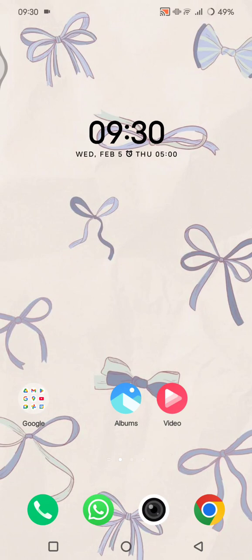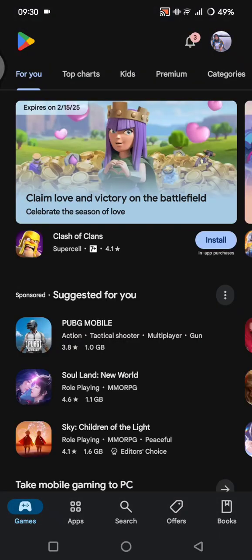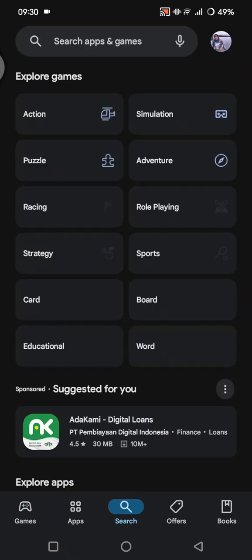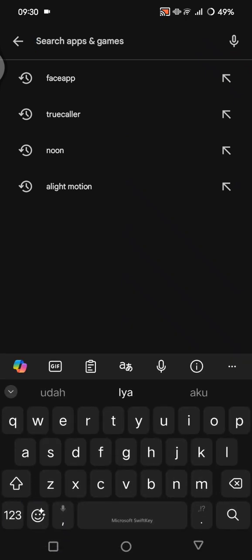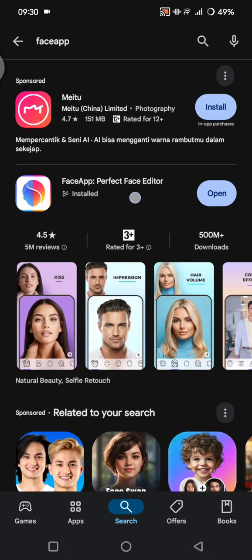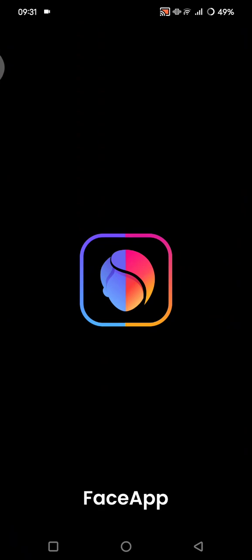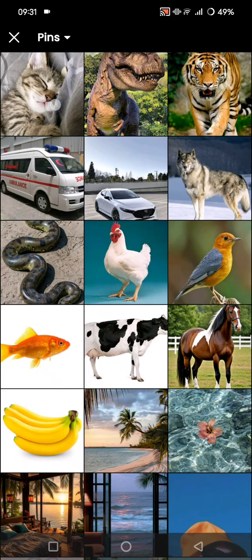So first, what you need to do is just download the FaceApp. If you are using Android, you can find it on the Play Store. But you can also use the Apple App Store if you use iOS. So open the Play Store and search for FaceApp. This one. So install the FaceApp, open the app and grant the necessary permission.